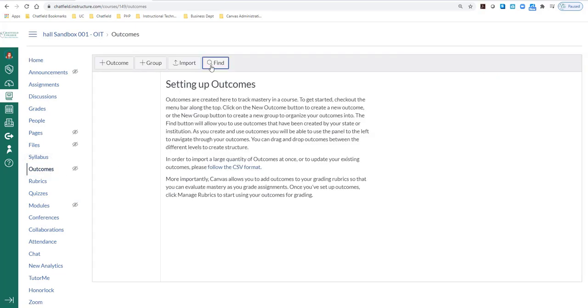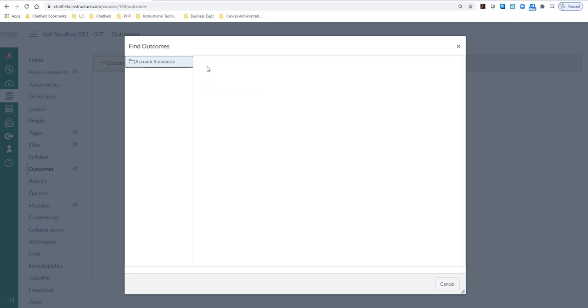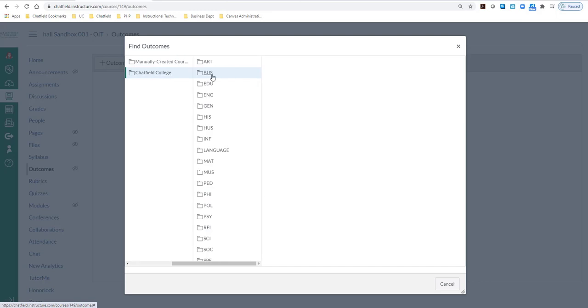Click the Find button. Select the Account Standards link and the Chatfield College link. And then click the appropriate folder for your department. For example, I am going to select INF.